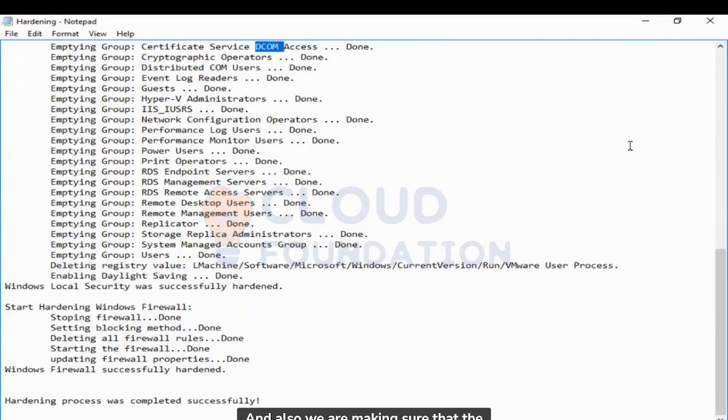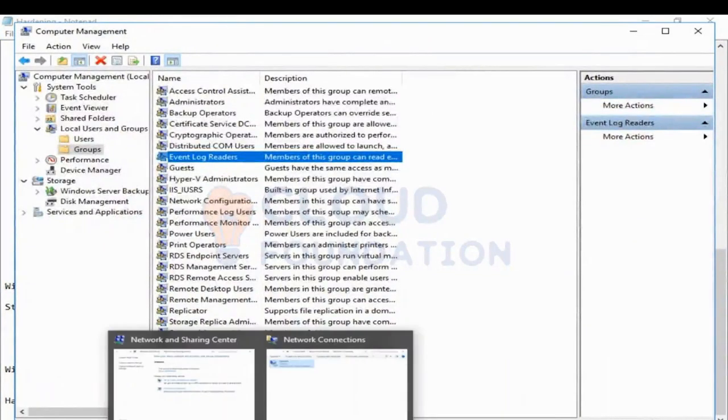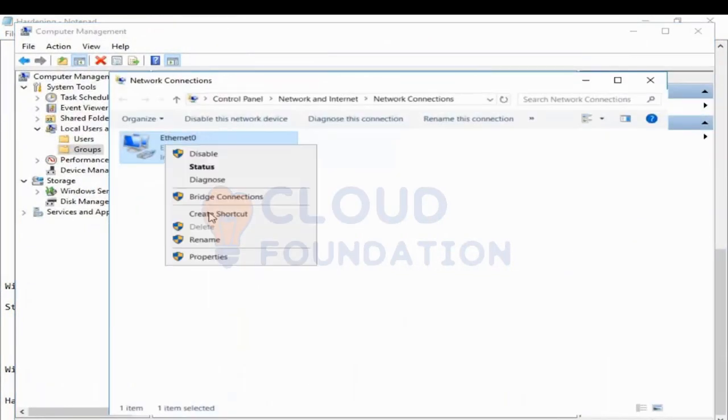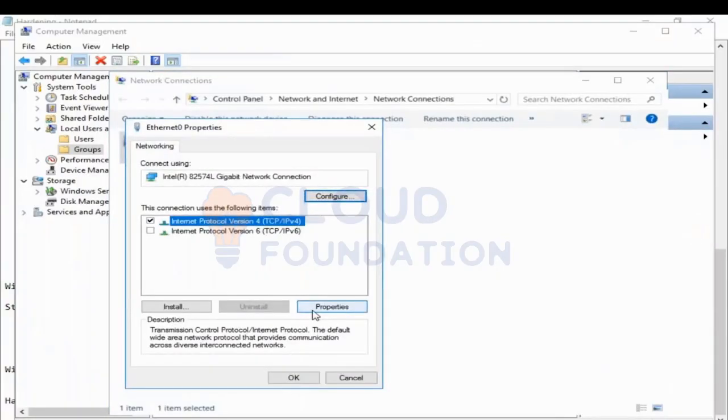And also we are making sure that the vault server is not discoverable in the network. So we have purposely uninstalled some protocols yesterday as a part of NIC card hardening. If you remember, we uninstalled these things yesterday. We have just limited it to IPv4 and IPv6. So this is called the hardening.